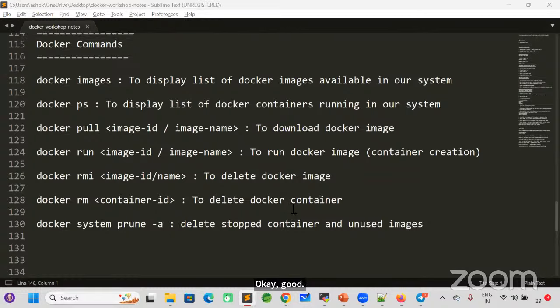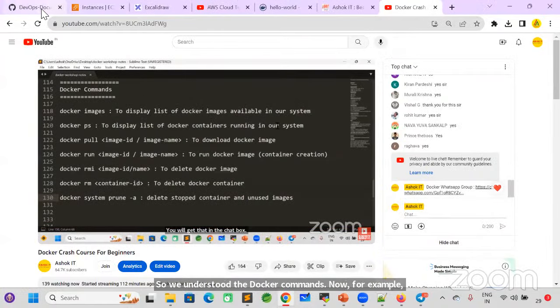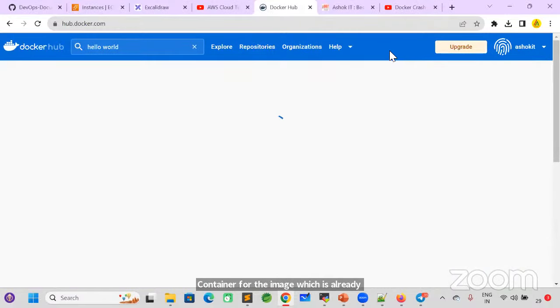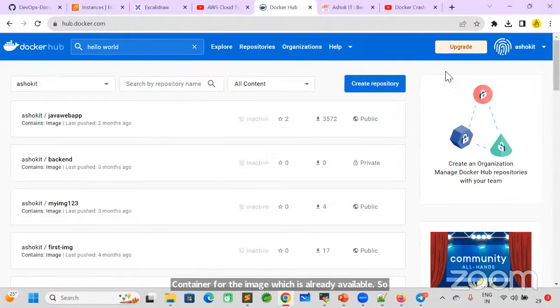So we understood the Docker commands. Now, for example, I want to run a Docker container for an image which is already available. We want to understand how to run existing Docker images and how to create a Docker image for our application. Both we are going to understand.